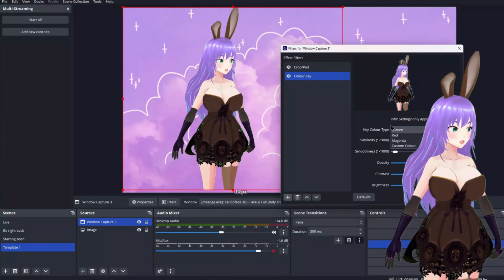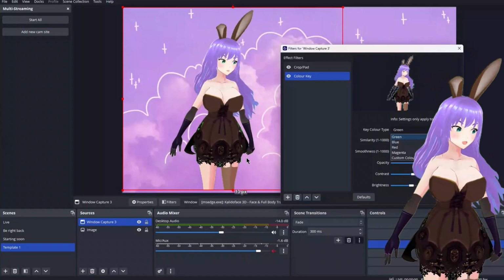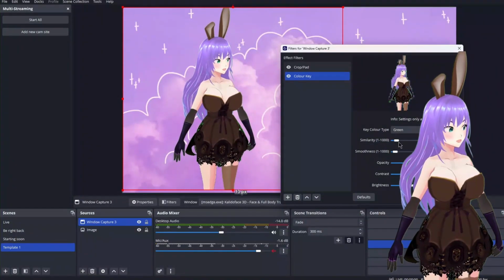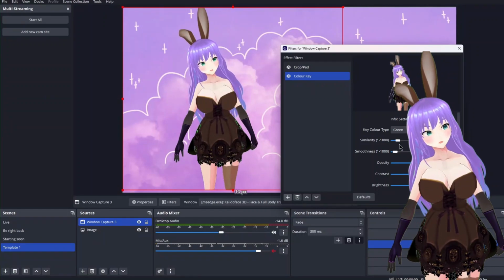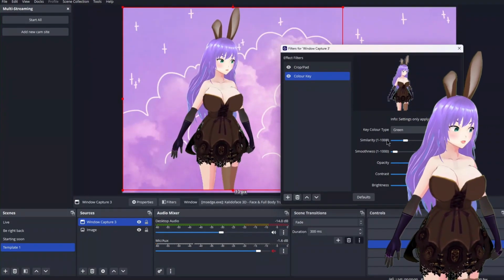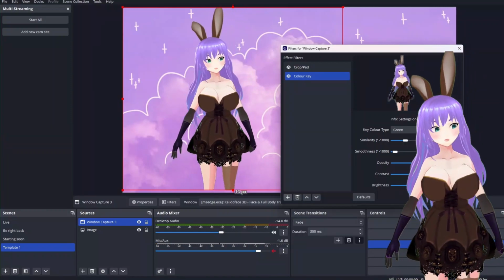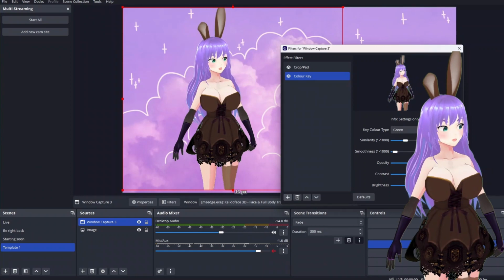Okay, I still see, you know, on my dress, if I move around a little bit, I still see a little bit of green. So I can play with the similarity until it goes away. Now don't go too far, because if I do, for example, my eyes will completely be gone. So, you know, flirt with that line, see what's good for you.